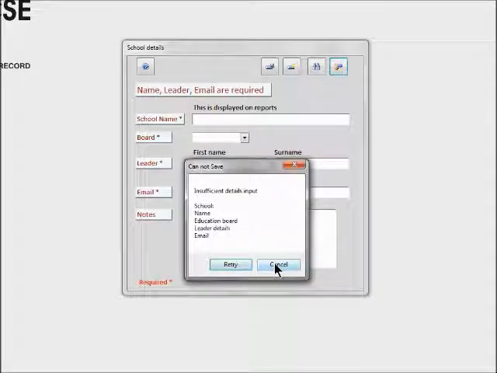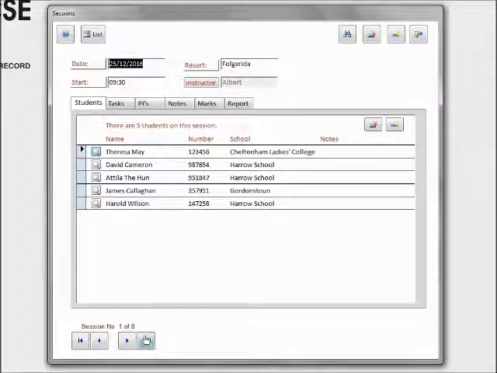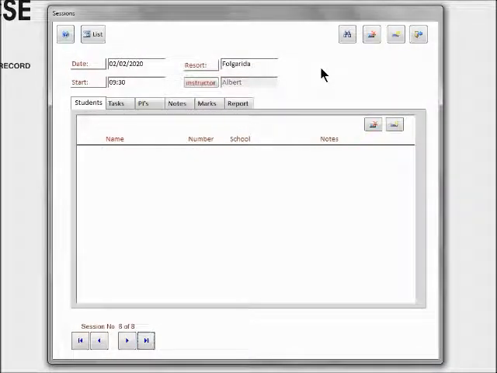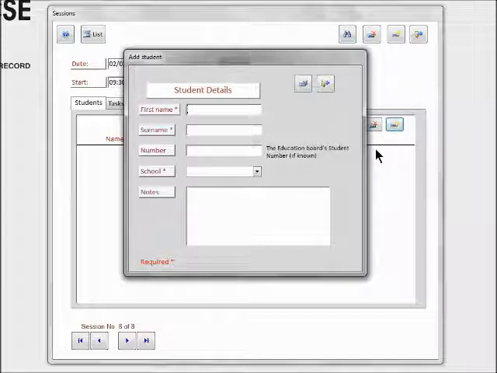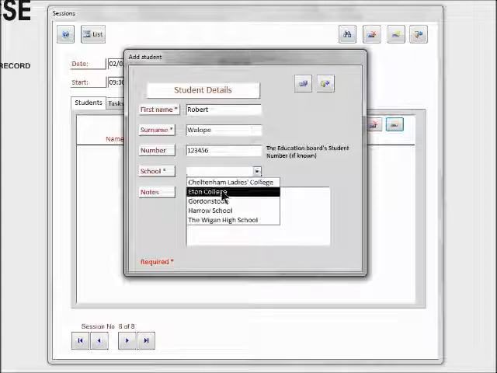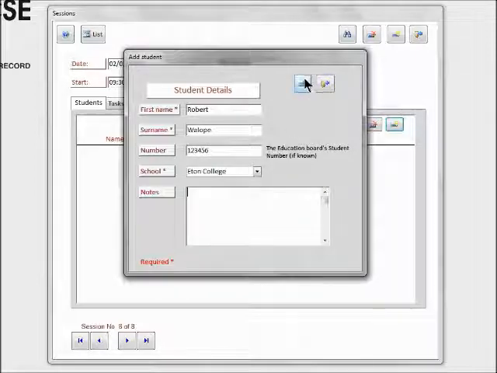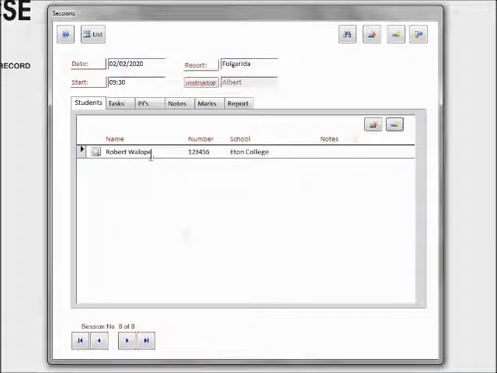So anyway, back to what we're doing here. Let's go back to our sessions, and we're going to go to the session that we've just created in 2020, where we've allocated an instructor. Now we need to add some students onto it. All my people on this database are prime ministers for some reason, so let's add another one in. Robert Walpole, the first prime minister of Britain. There you go, and his student number is 1, 2, 3, 4, and he goes to Eton College. That'll do. And then click save, which is this button, and there's Robert.